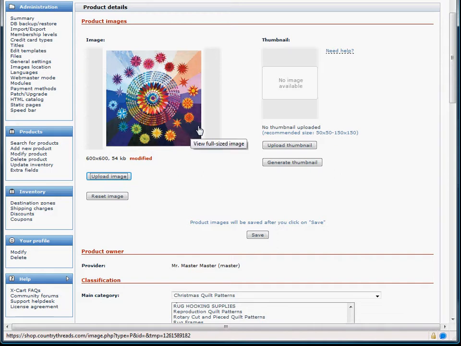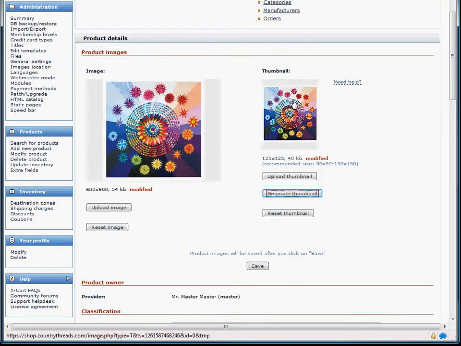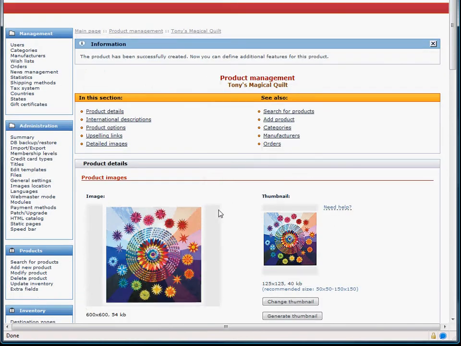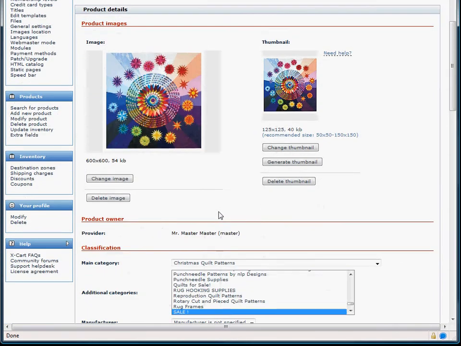And what we're going to do is generate a thumbnail from it. It automatically creates a small thumbnail image, and it tells you the size, and that's the size that the system has set those to. At this point, you do have to click Save right here, or else it will not save those. And at that point it saves the images.